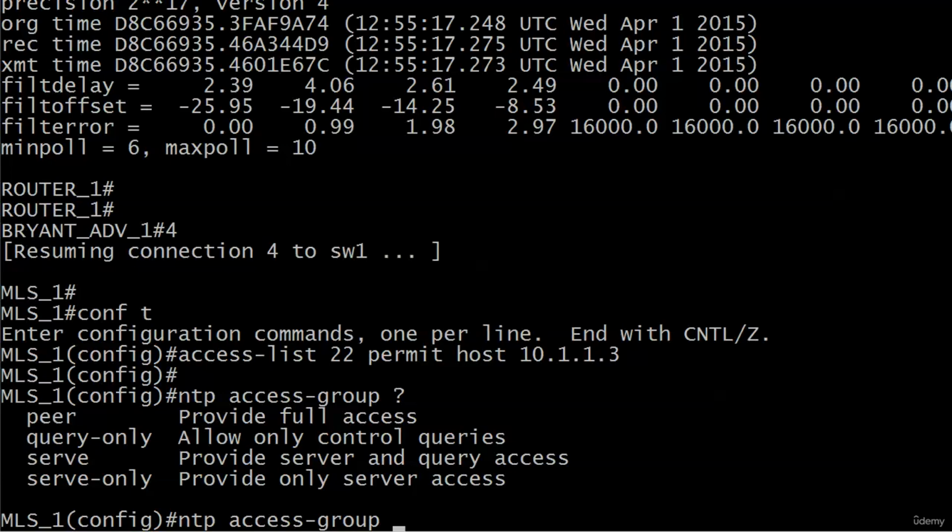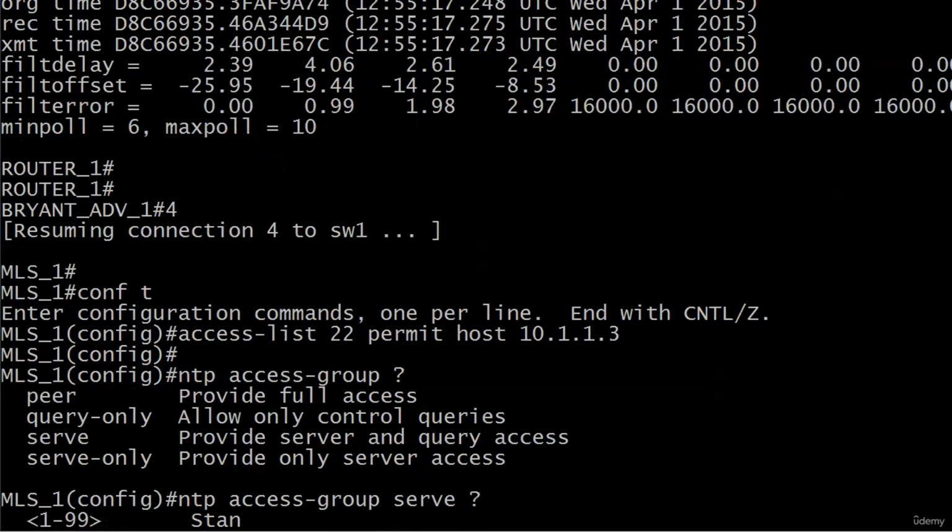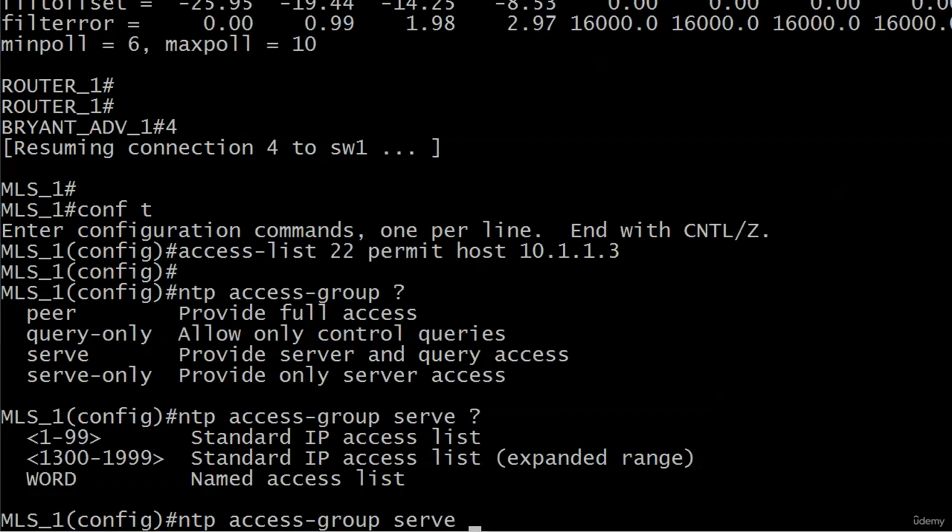We can provide full access and make it a peer relationship. We can make it query-only. Serve provides server and query access, or serve-only, which is, hey, you're only getting server access, you can't ask me anything. So we'll make it serve. Serve is fine. And it's going to be serve right here, not sever. That's not going to work.